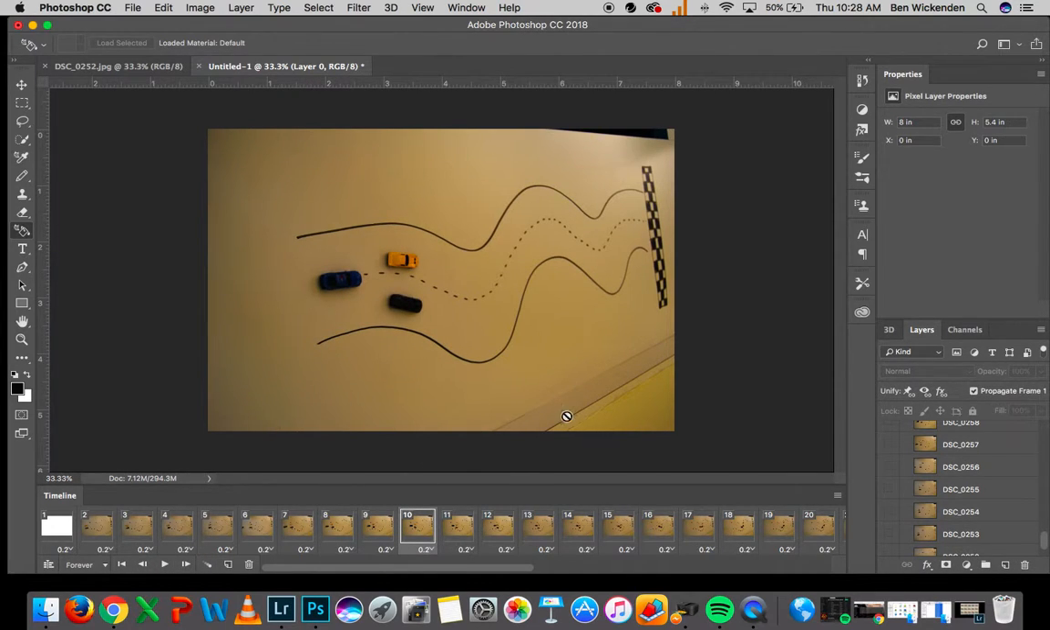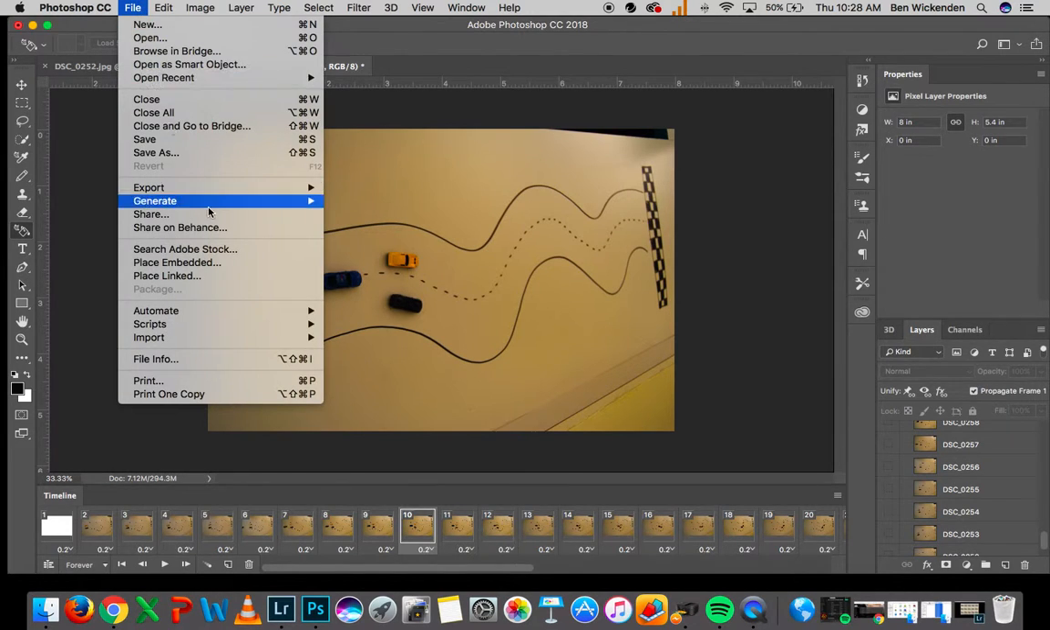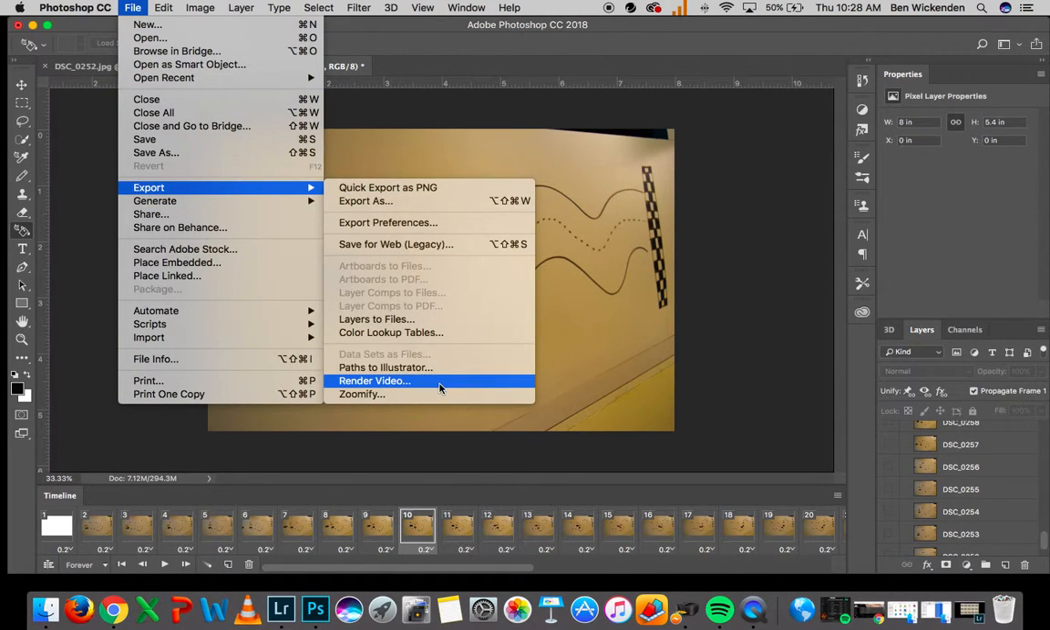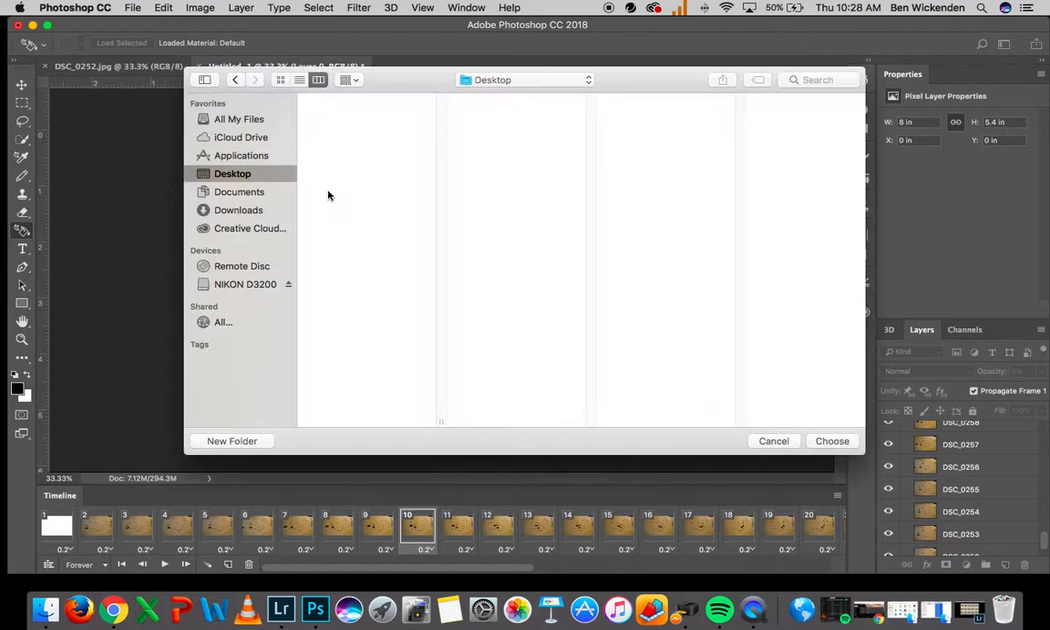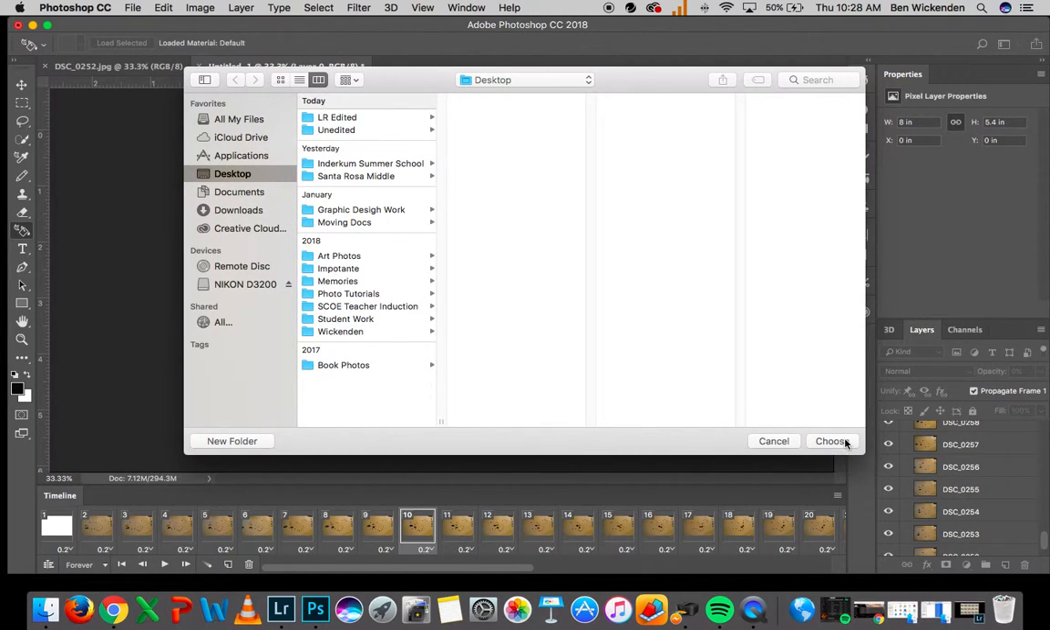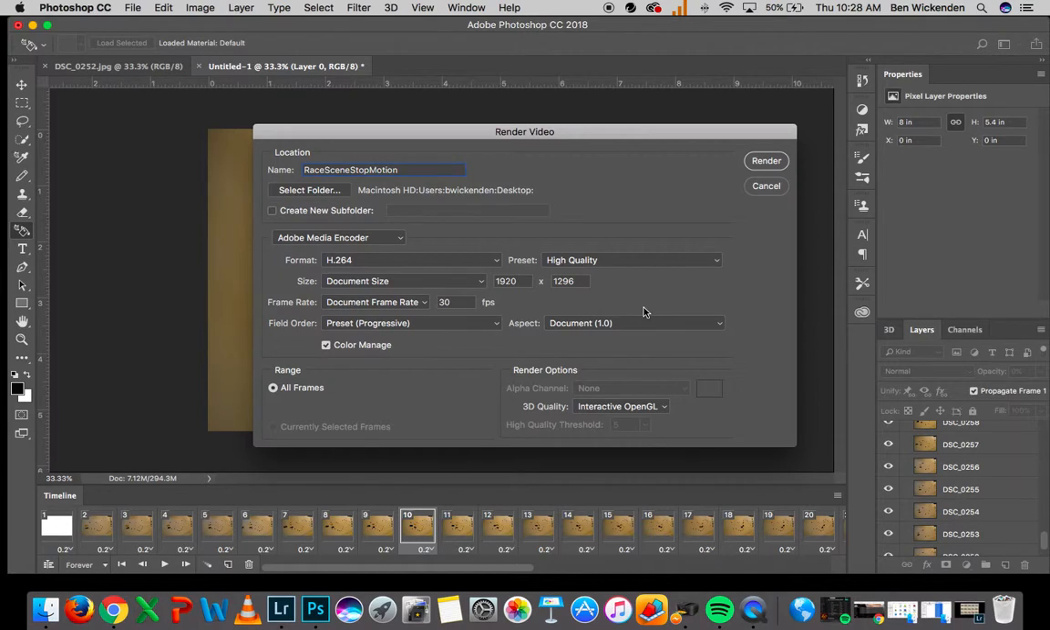Alright, once you like it, you think it's good, we're going to export it as a video file. To do that, click File, Export, go down to where it says Render Video. And after we do this, it's going to be kind of the same as we've been doing. So the next is we're going to name it. So I'm going to name Race Scene Stop Motion. I'm going to pick a folder. I'm just going to send mine straight to my desktop so I know where it is. And then the next step is changing 30 frames per second to 15 frames per second. And then render.